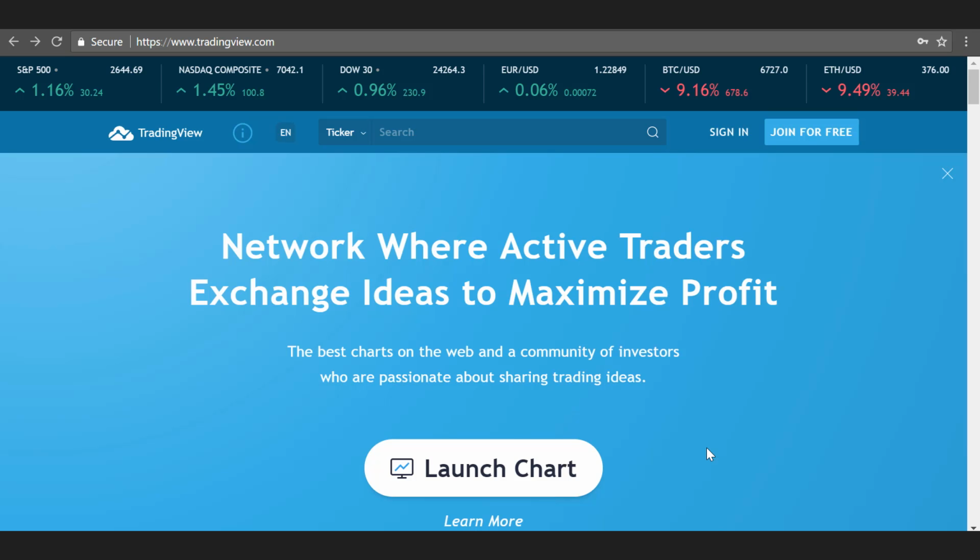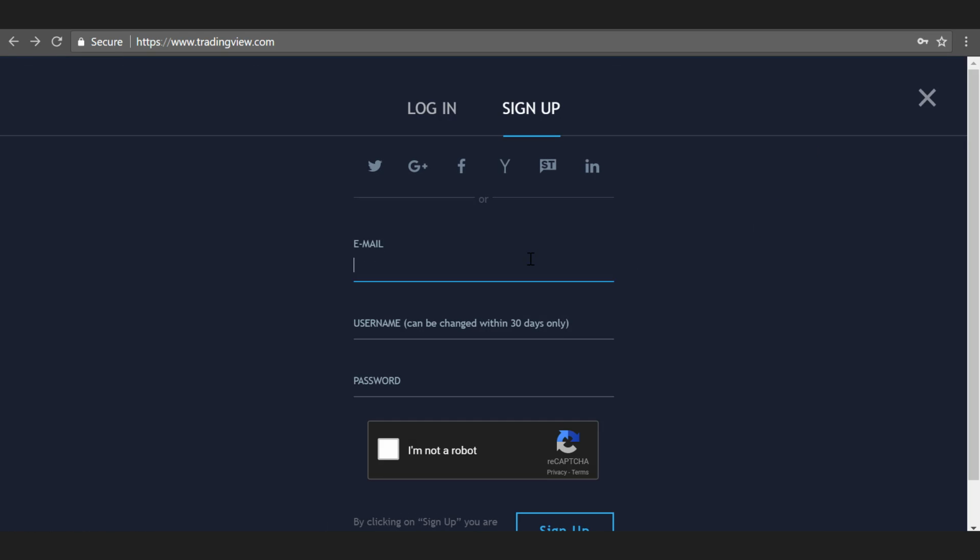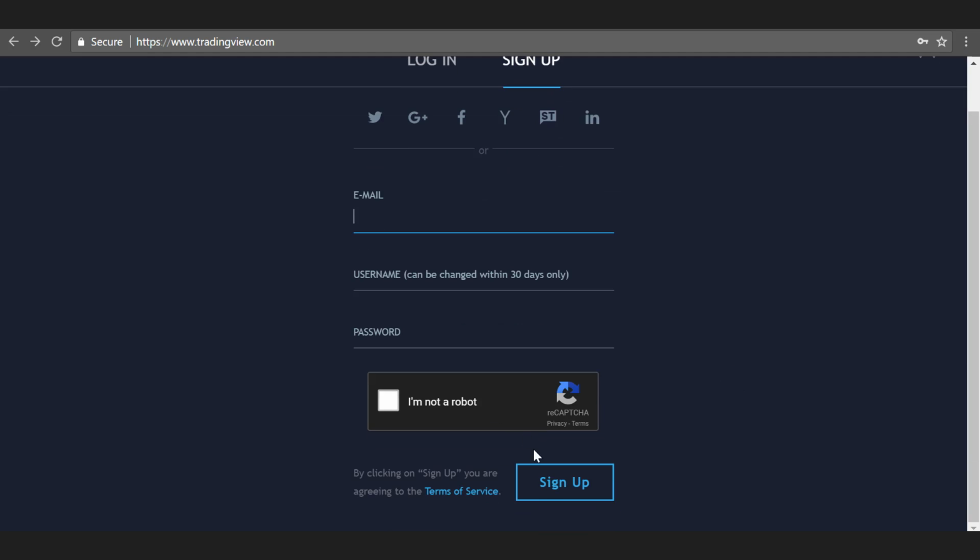Once you are on the website, you first need to open your account. It's super easy and takes only a minute. All you need to do is go to Join for free, enter your email, choose a username and password, solve a CAPTCHA and sign up. I'm not going to do that now because I already have an account, but you see how simple it is. After filling in your details, you will receive an email with a confirmation link. Click on it and that's it, you are set to go.